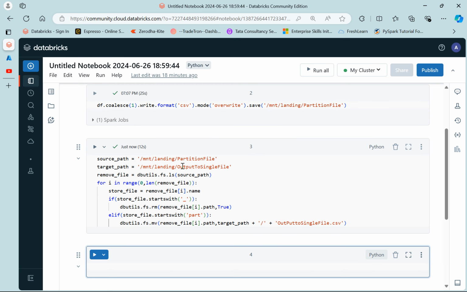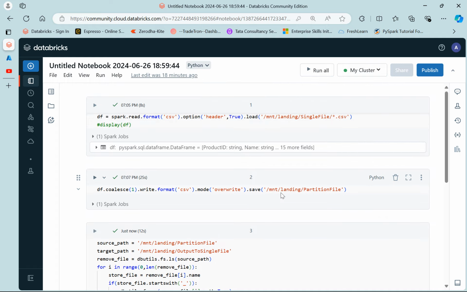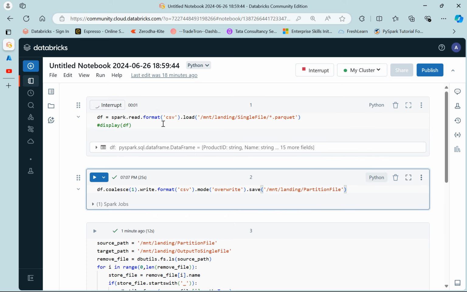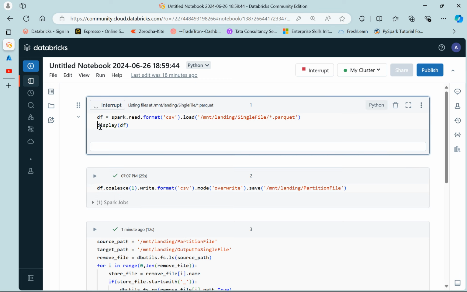Some people say it will not work with Parquet, but let me tell you, everything will work. So let's see what we can do. We can just go ahead and read the Parquet file, and if this is Parquet, then header is not required. It is optional. Let me quickly show you the display also, so you can see the headers are coming.